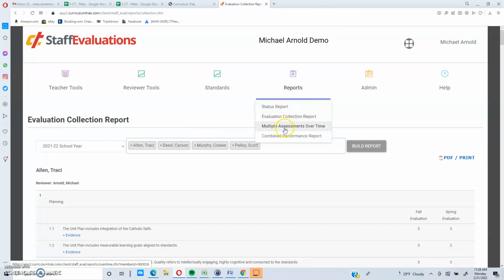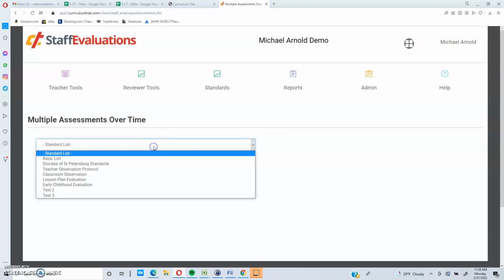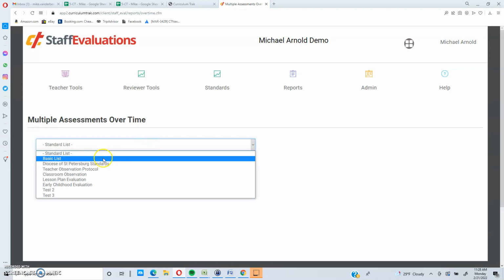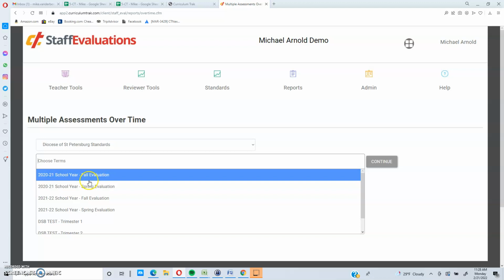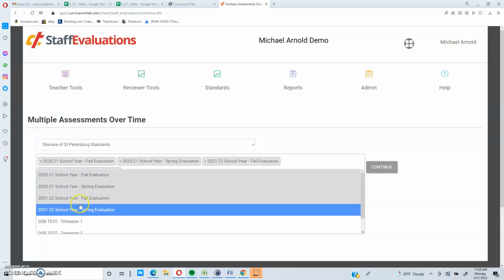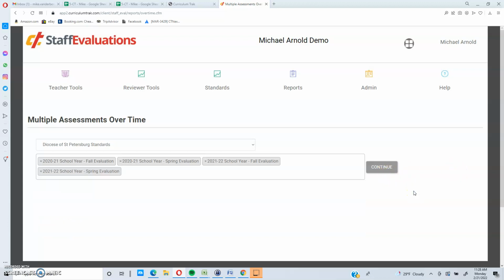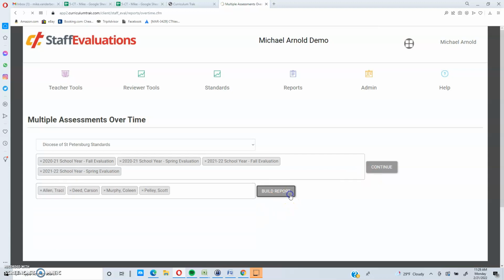The next report is the multiple assessments over time. This allows you to look at data for teachers and be able to look at that longitudinally over time. So in this case, I'm going to choose the list of standards I want to work on. In this case, I'm going to be looking at these four. So that's last school year and this school year. And we did 2 evaluations each time. And I can again choose my staff members. We'll choose all 4 of these.